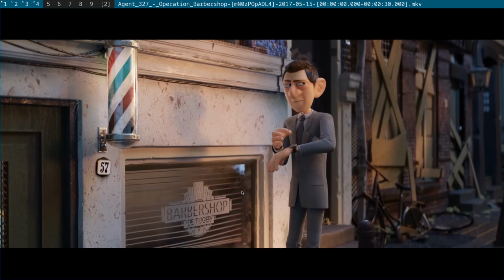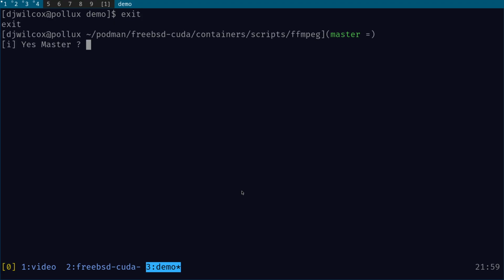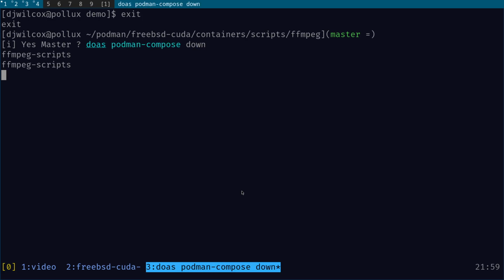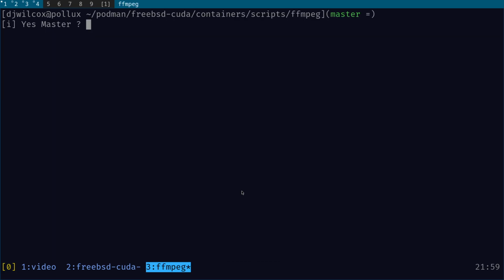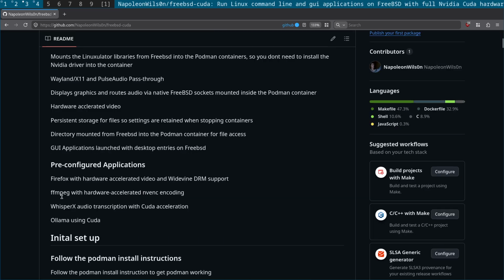Okay, right, so that's the first thing, ffmpeg with hardware accelerated encoding. So I'm going to come out of that, doas Podman compose down, stop that, come back here. So that is ffmpeg with hardware accelerated nvenc encoding with no driver installed in the Podman container.